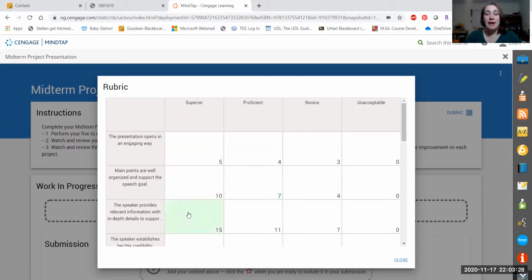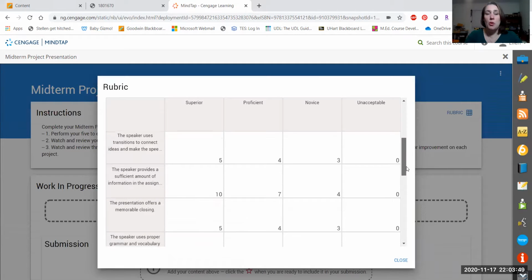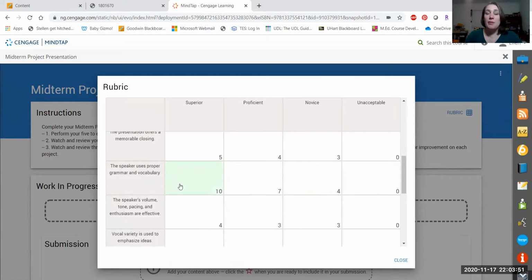You just click in the boxes as you want to choose each of them. And as you look through this rubric, you're going to see that much of it focuses on how people deliver their speeches. So points on opening in an engaging way, well organized, relevant information, credibility. And then as I scroll down more, you'll see things such as proper grammar and vocabulary, volume, tone, pacing, enthusiasm, vocal variety, which has to do with how you modulate the tone of your voice.